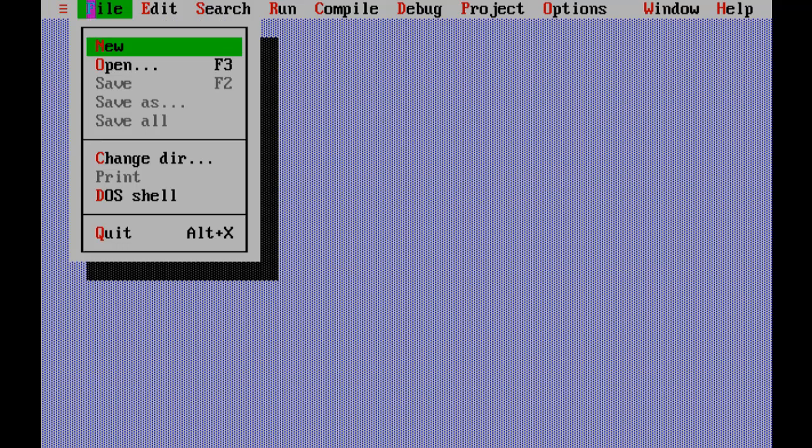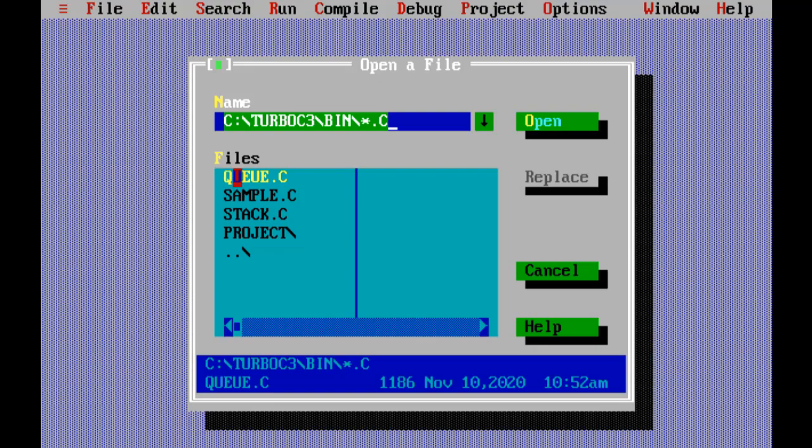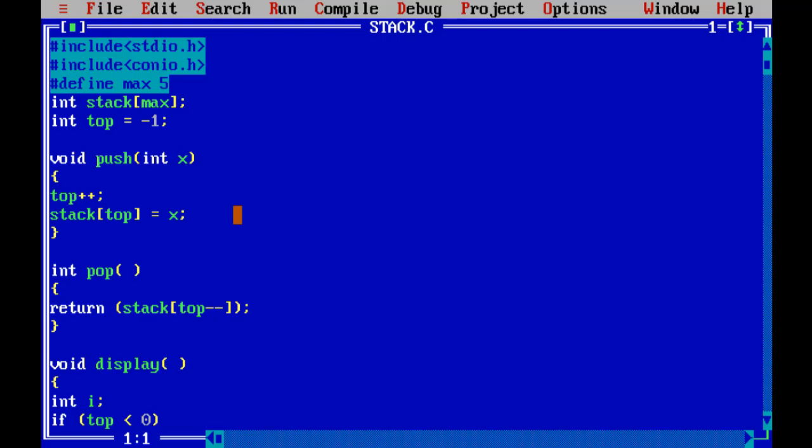and I have saved the program, both stack ADT and queue ADT. I'll just open the program and I will explain how it works. We'll see step by step how the process works. So actually I have done stack.c. This is an example for array based implementation of stack ADT.